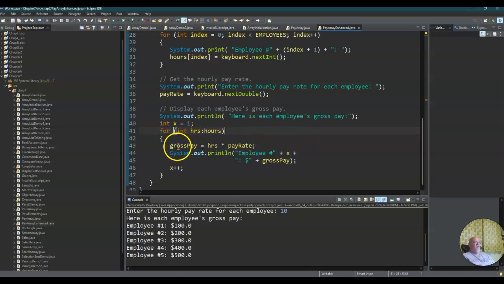So when we come in here, it says gross pay equals hours times pay rate. And we go ahead and say employee X. That's where we're using this X. So employee 1, dollar gross pay. And then I do X plus plus. So next time through, it's going to say employee 2. We add 1 to X, employee 3, so on and so forth.